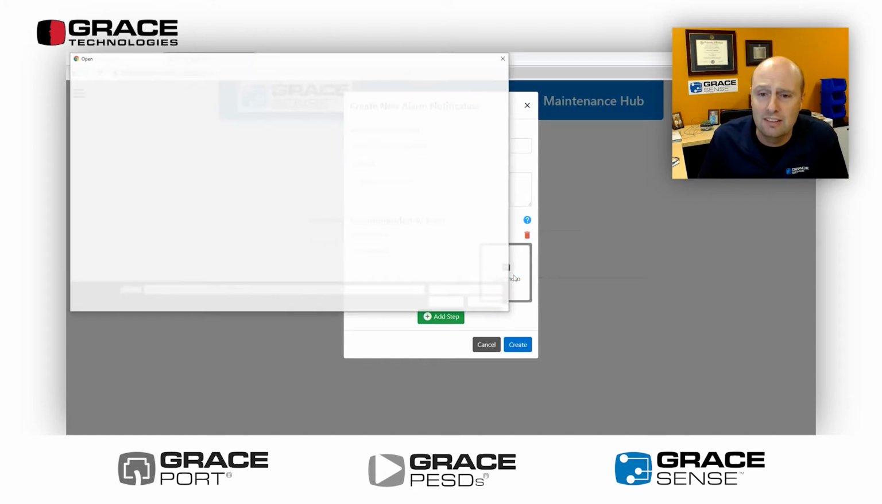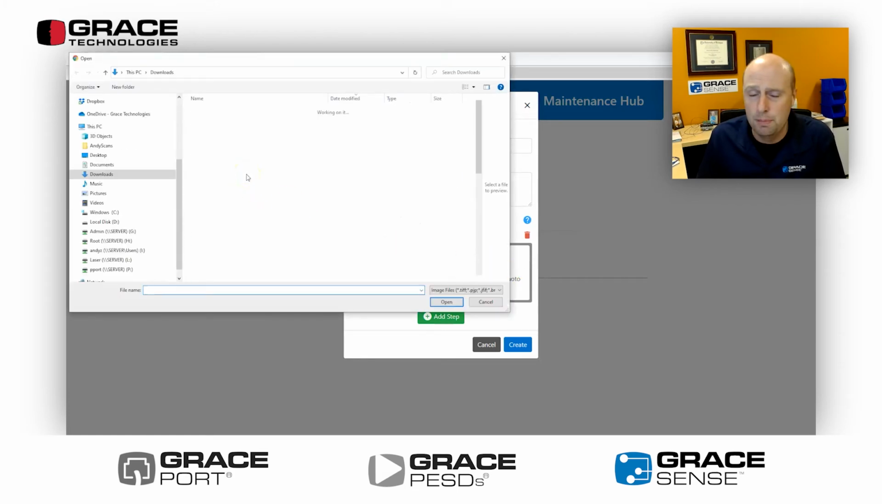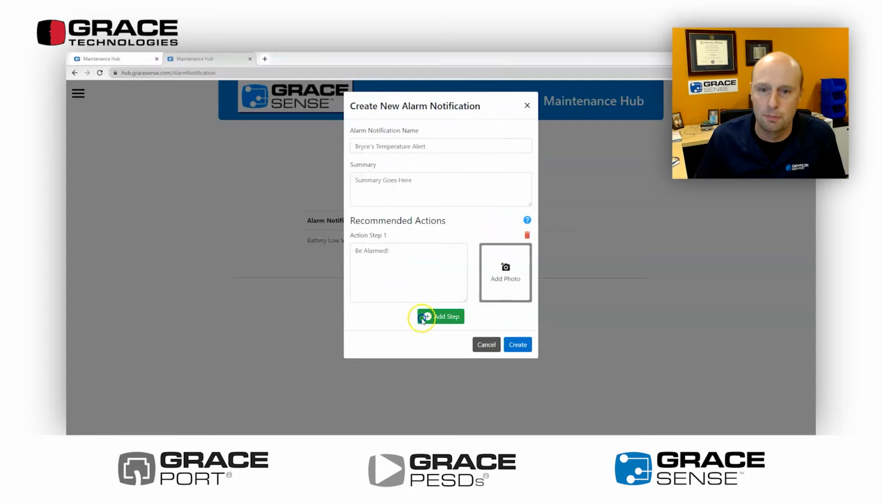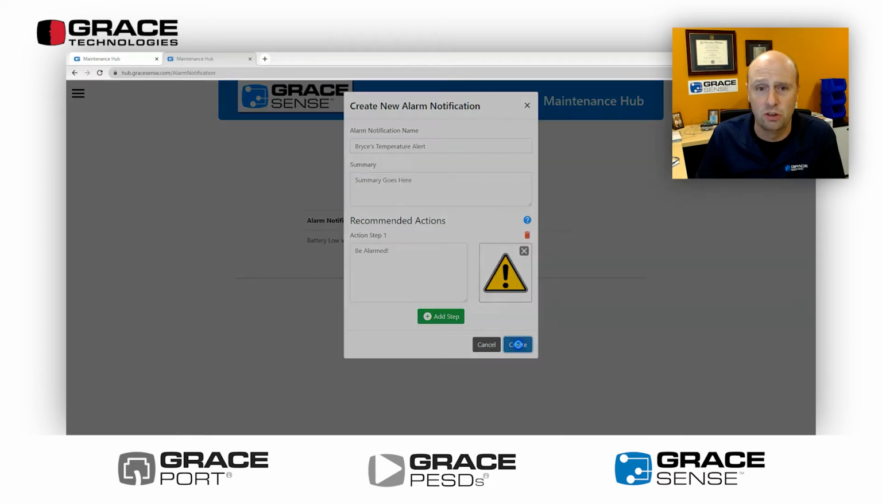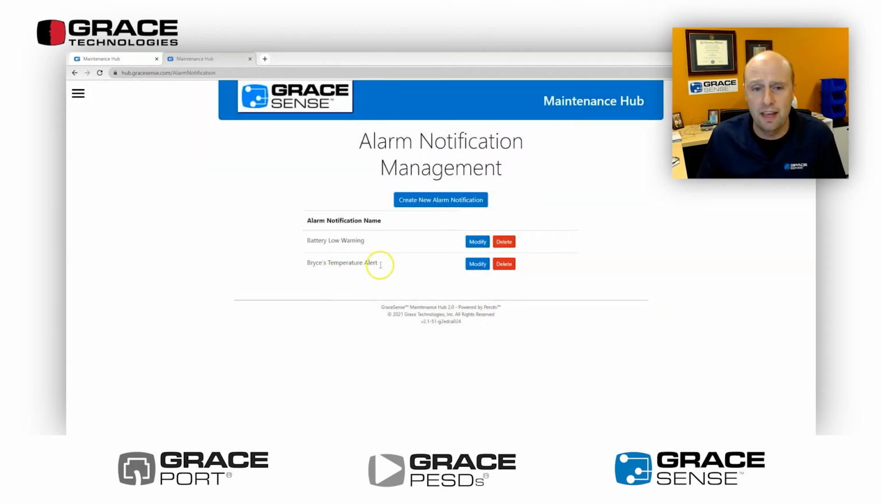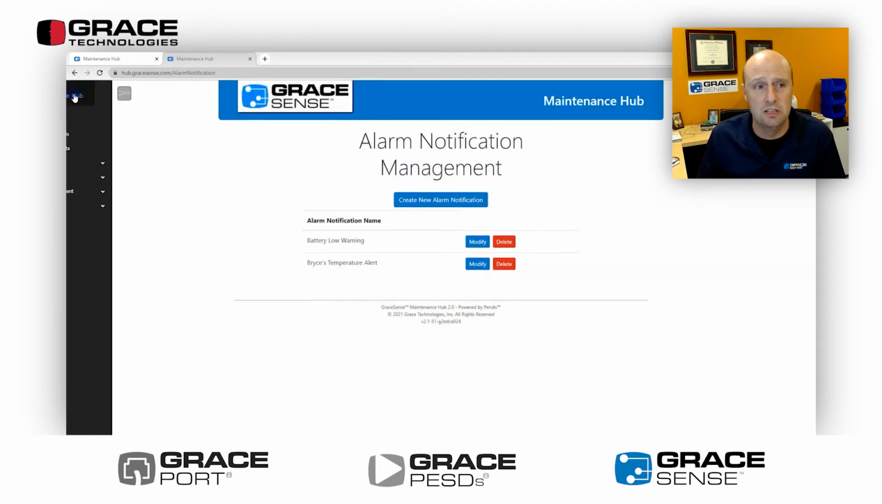Now, in practice, this photo could be something like a picture of the pump that's wrong, or some sort of document outlining how to fix something. In this case, I'm just going to attach a simple icon that tells Bryce that this is a serious temperature problem. So let's create that notification. That will store the notification that's actually going to be sent via either text message or email, depending on how we configure his account. And now we've got that temperature alert available to be used.